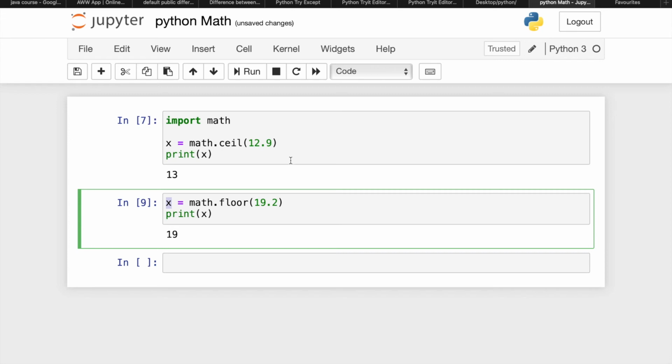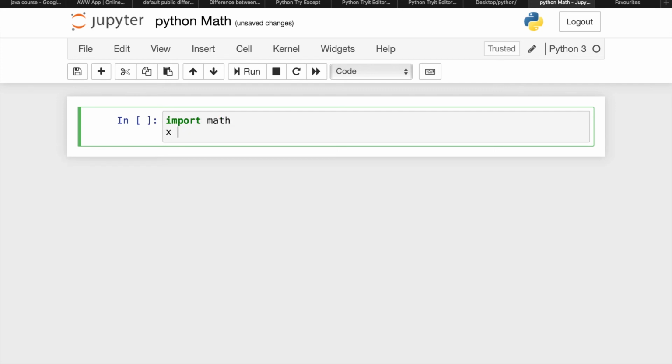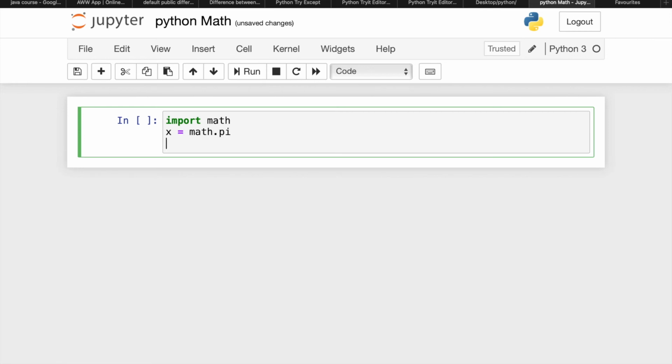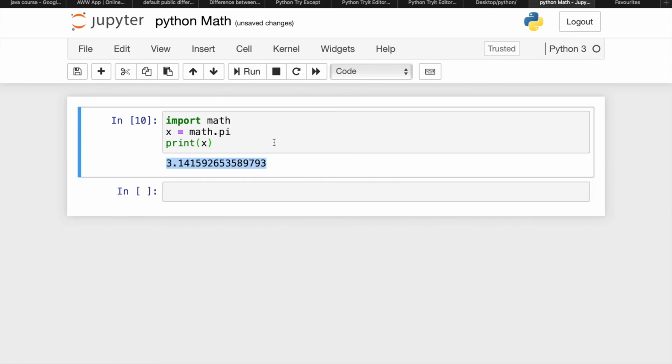There is one more thing: if you want to add the pi value directly, you can write x = math.pi, making sure you import math. If you print the value x, then you will get 3.14, that is the actual pi value.